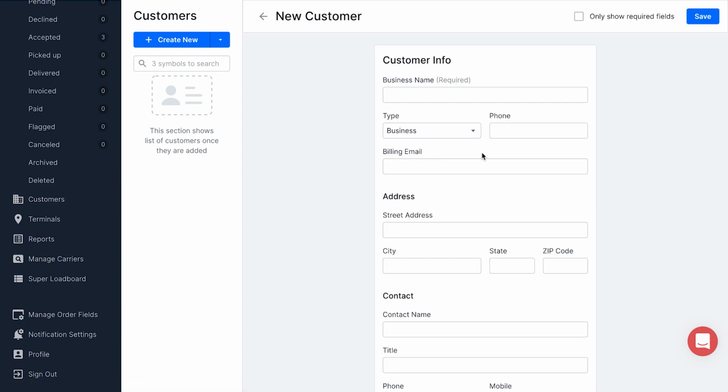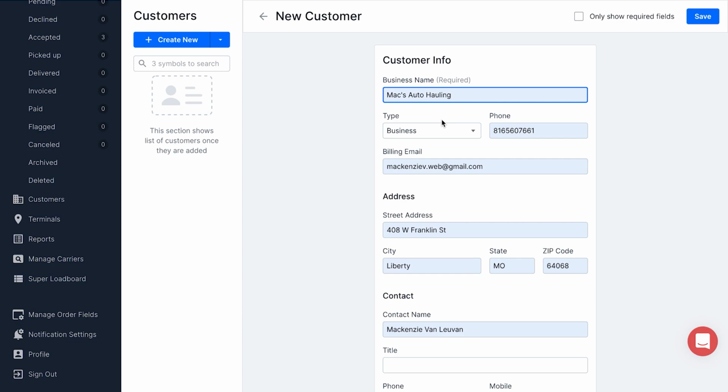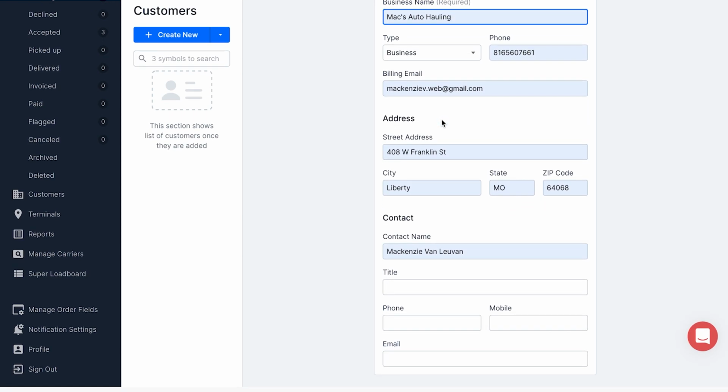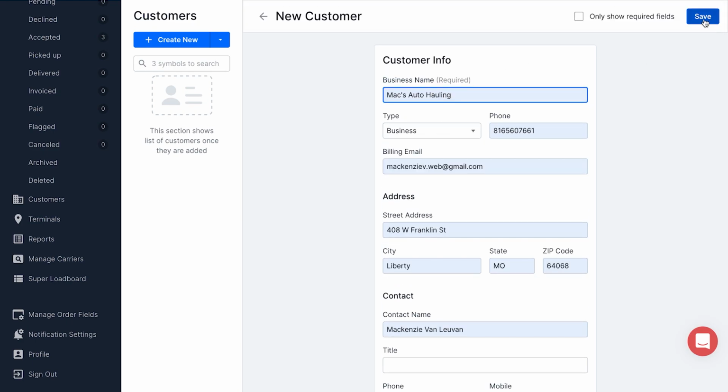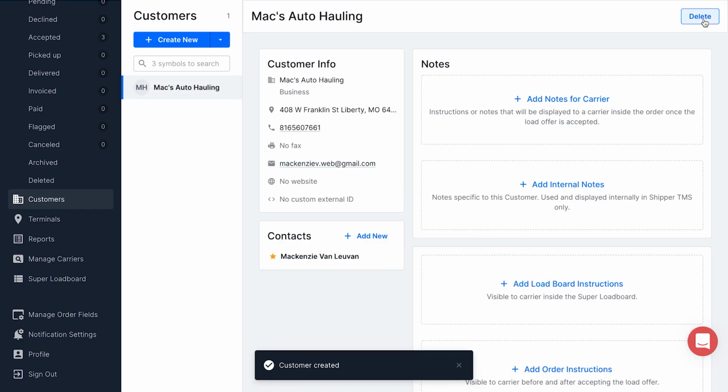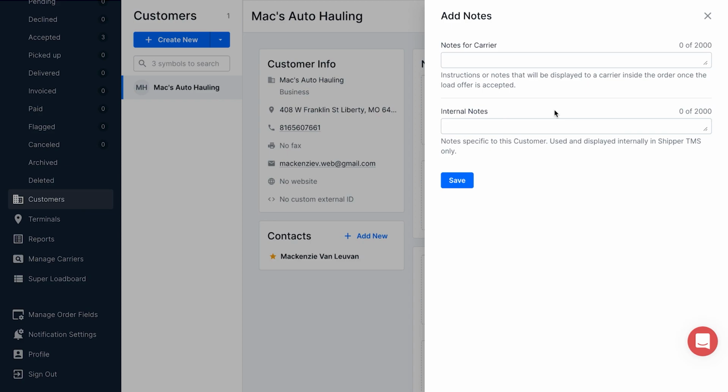Let's create one manually first by clicking the Create New button. This process involves going through each field and filling out the appropriate information. In this case, we'll just skip ahead and fill out everything we have. Once done, we'll click Save in the top right corner. Now they will appear on the left column. On the right, it will show the information we had just typed out. To the right of that, we can fill out notes on this customer.